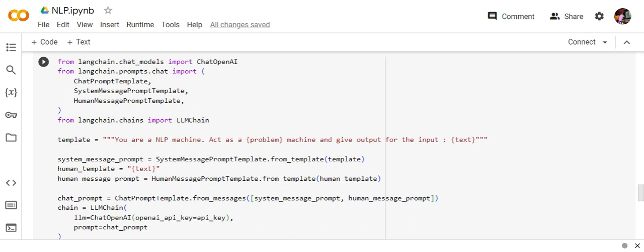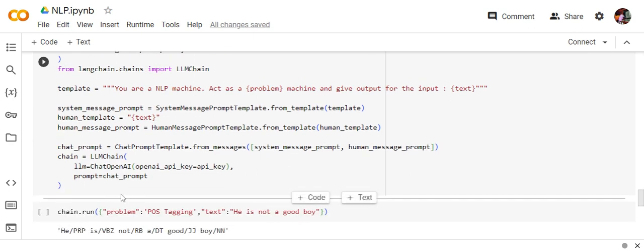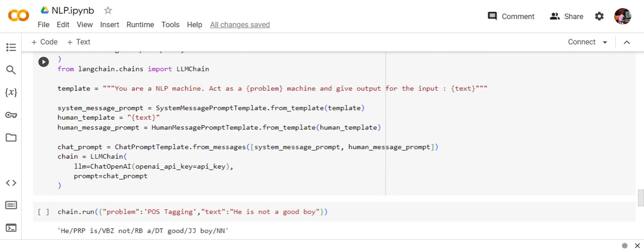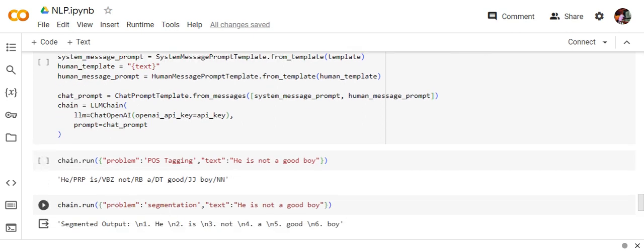Basically, this particular message goes into the system message. So now the LLM will behave according to the input that I've given. You are an NLP machine. Then the human template is text, basically the input that I would be giving. And combining system and human template, I'm creating a chat prompt. That's it. I have already explained this in my previous videos; you can refer to that. Now here you can see that the first example is creating a POS tagging machine. There are two variables, problem and text. I'm passing problem as POS tag, and text is the input. Now you can see that in the output I'm getting POS tags.